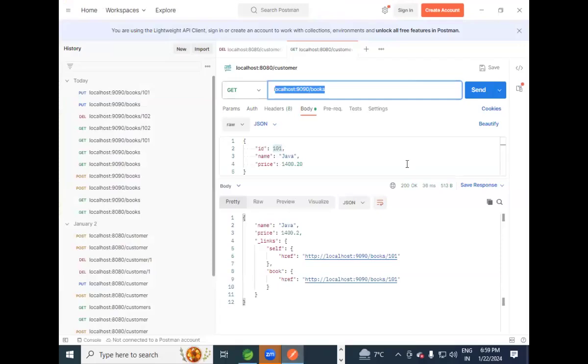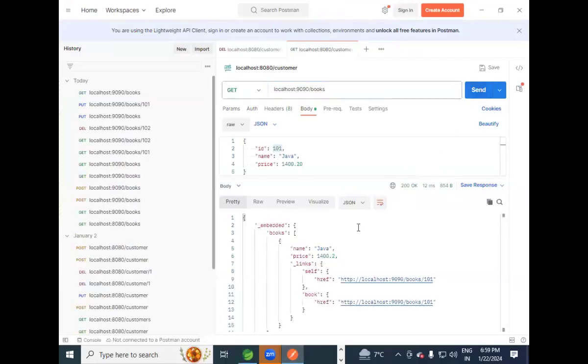Then who is going to receive our request? Our request will be received by our REST repository. So it is not just a repository. It is repository plus REST controller, which is called REST repository.